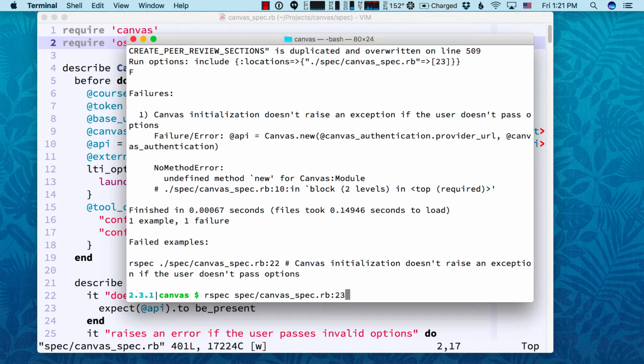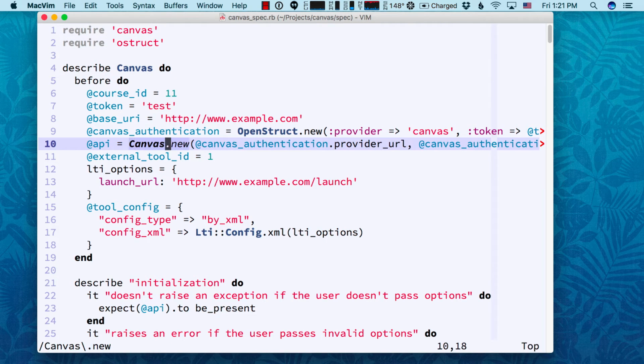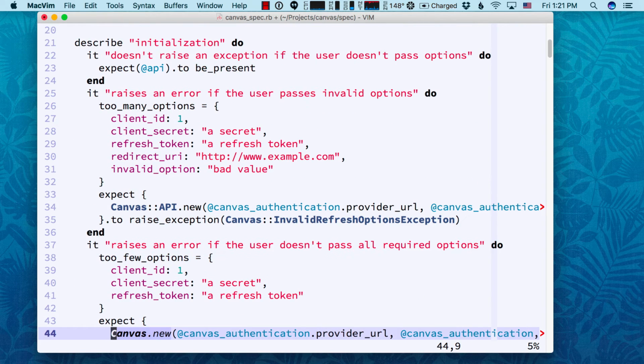Except we added a line, so line 24. Undefined method new for Canvas module, because it's no longer Canvas.new, right? So if we come in and we look for Canvas.new, well, now that's CanvasAPI. We do that everywhere it shows up.